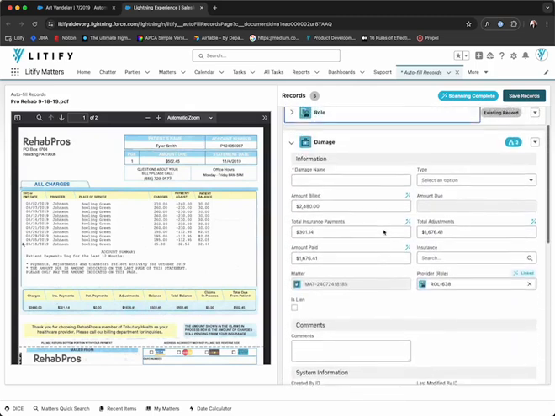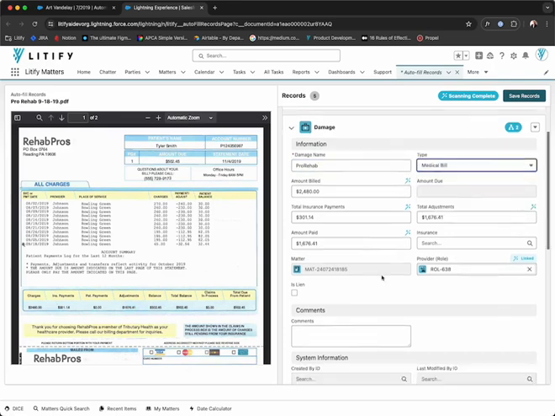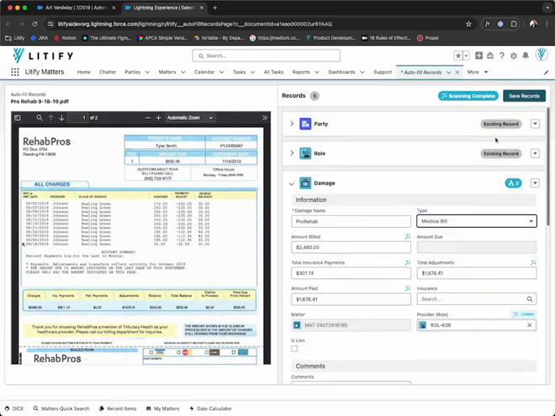Since this information all looks correct to me, I'm going to complete a little bit more information on this right-hand side, and then I'll go ahead and save these records. So I will name this Pro Rehab, and I'm going to mark this as a medical bill. And after reviewing, all of this looks correct, so I'm going to go ahead and save these records.